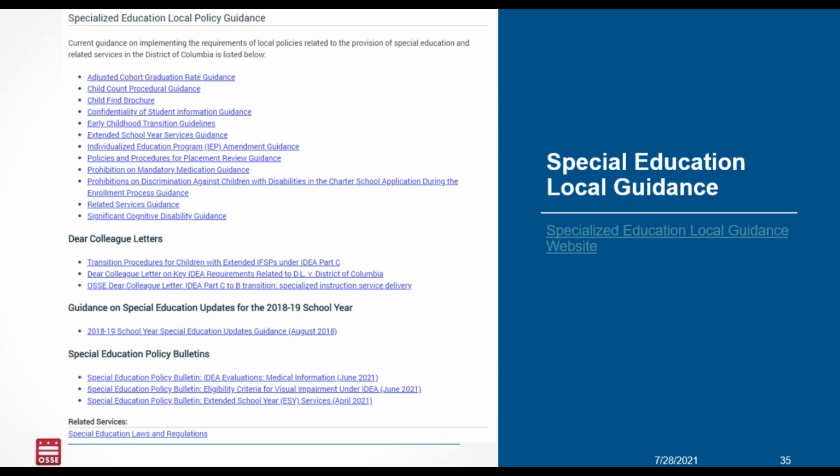So as you can see, in the last couple of months, we've released 3 policy bulletins. One of them is related to medical assessments as part of an initial evaluation or a reevaluation. The second is eligibility criteria for visual impairment, which is also being updated in SEDS this weekend. And then the final is related to ESY services.